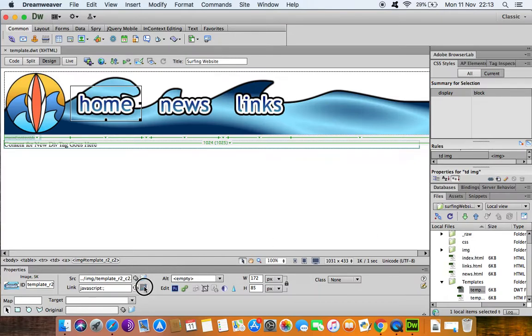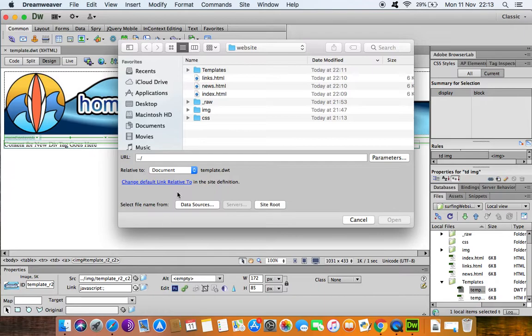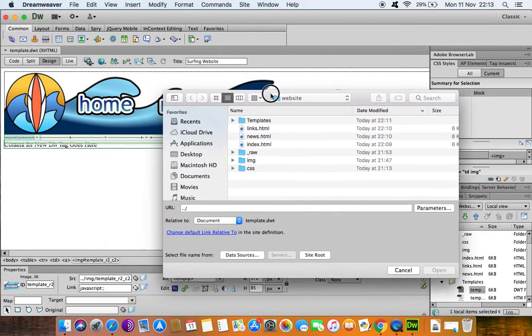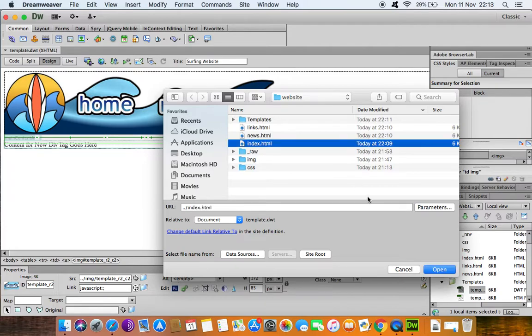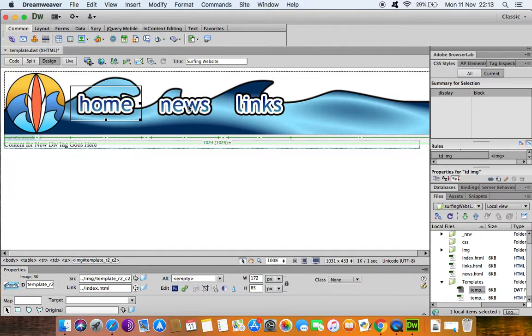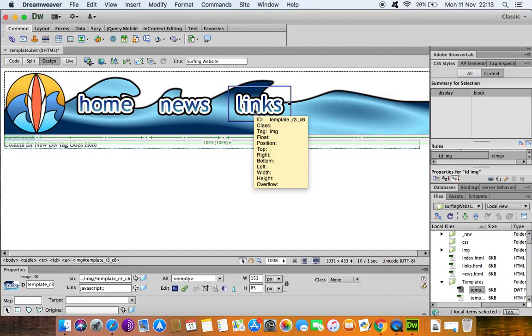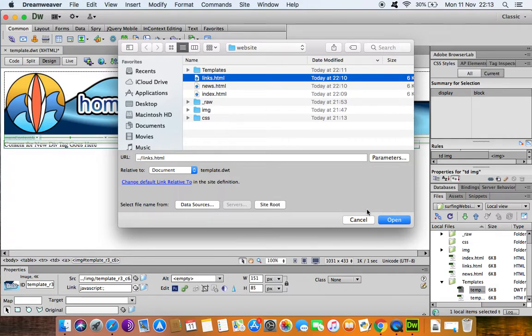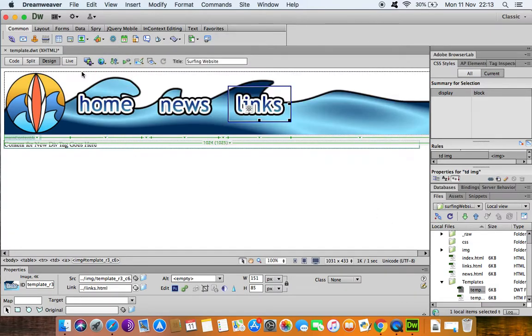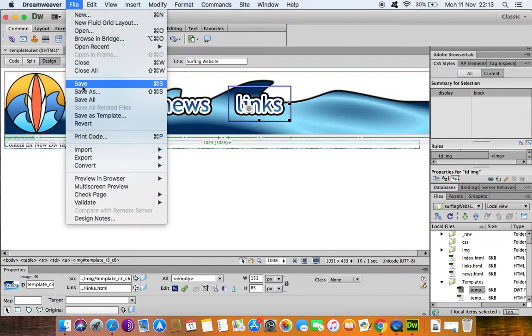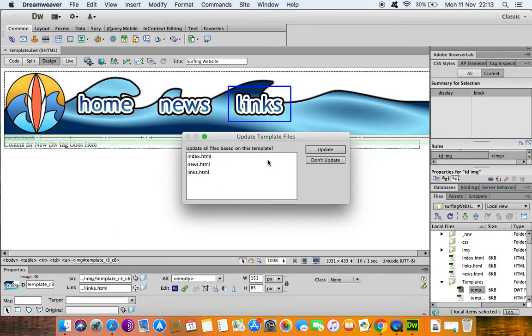But I might want to just pick the folder, right? So this little folder, and this first one, as it's the home, I want it to go to index. So it's going to itself, essentially. Save that one, click on the next one, folder, and it goes to news. So this is under link, okay? Links, this one goes to the links page, and open, right.